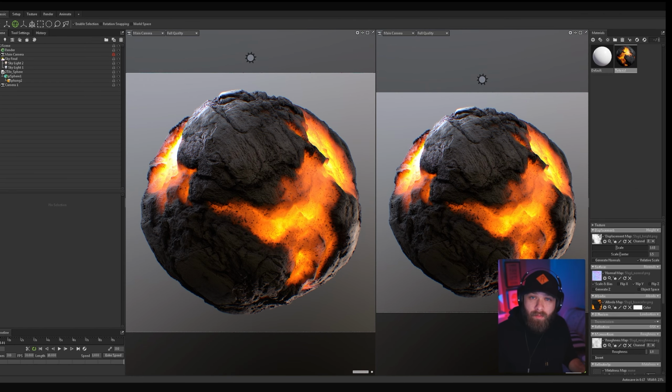Now, once we have the lighting where we want it, we have a few other tools at our disposal to finalize the final render of our piece. That includes maybe adding a backdrop, and I'll show you a couple different ways that you can do that.